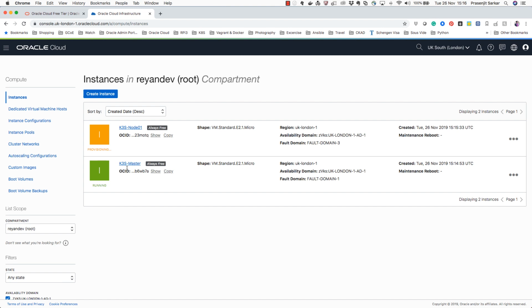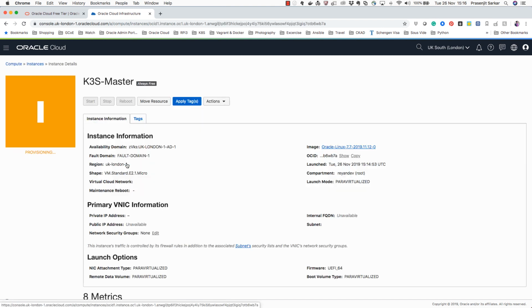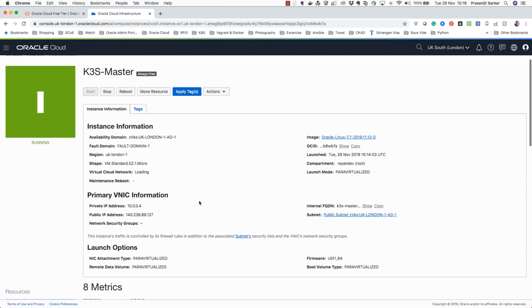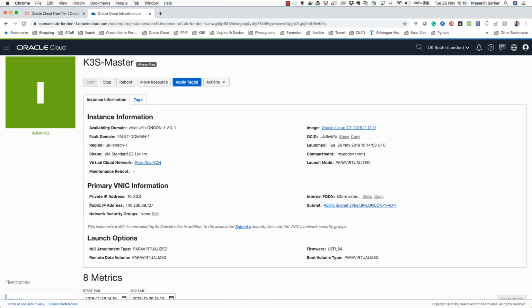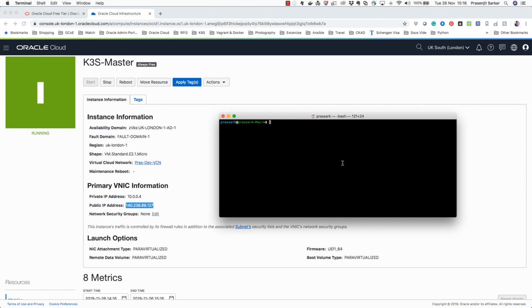Okay, so it looks like this K3s master is up and running now. We should be getting the public IP address in here. You see this public IP address. So I'm going to pick up this public IP address and go to here and do an SSH just to see whether I'm able to log into this box using SSH or not.